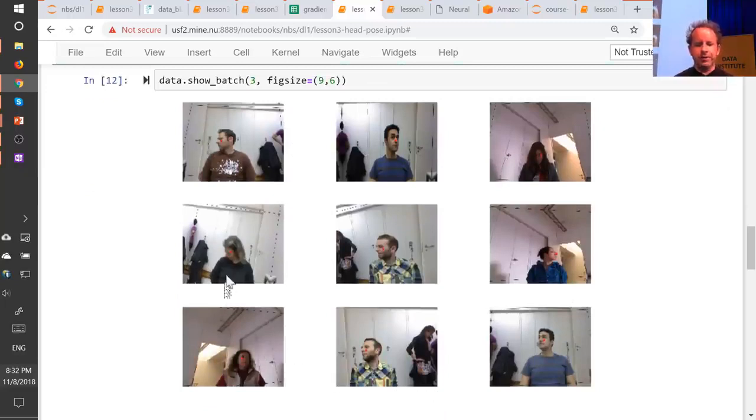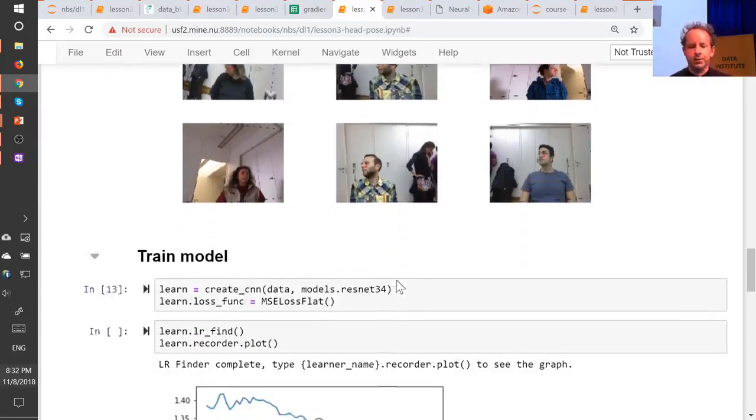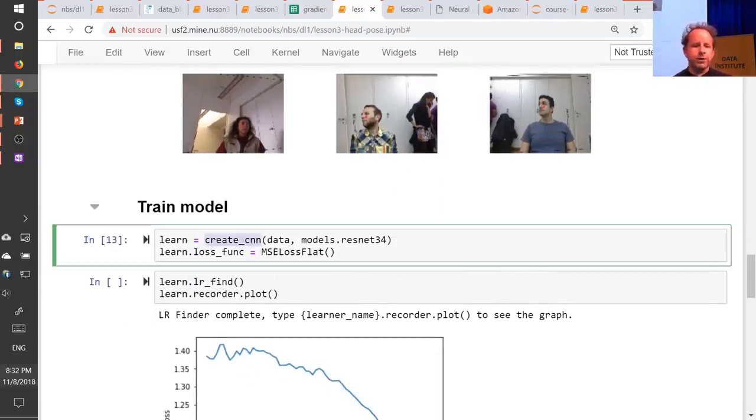I noticed that their red dots don't always seem to be quite in the middle of the face. I don't know exactly what their internal algorithm is for putting dots on. It sometimes looks like it's meant to be the nose, but sometimes it's not quite the nose. Anyway, you get it, it's somewhere around the center of the face or the nose. So how do we create a model? We create a CNN.